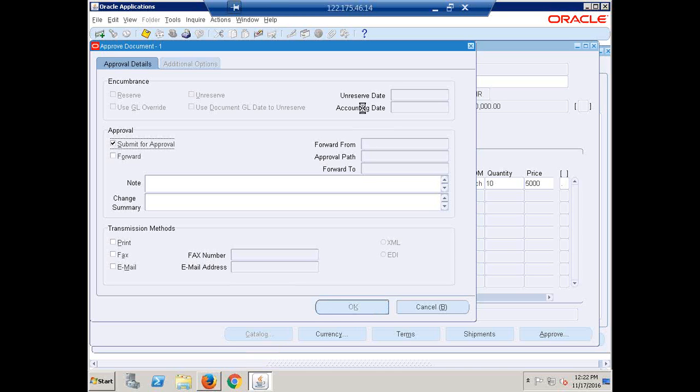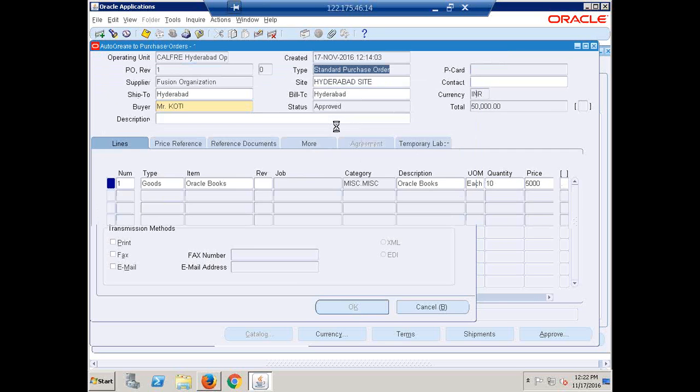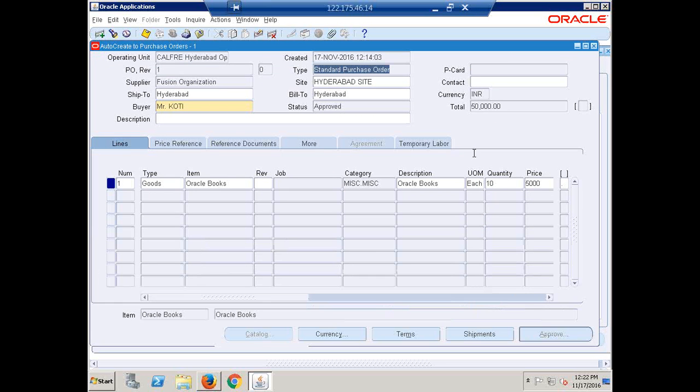Just say OK. Now you can see the status of this purchase order. Is it approved or incomplete? What is the status of the PO? Approved. Because this buyer has a limit up to 1 lakh, and this PO is within the limit, nothing but 50,000. Now what we have to do is, based on this, we have to create the receipt. How many steps do we have to follow? 1 or 2 or 3?